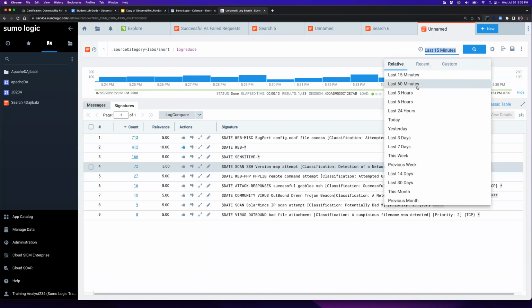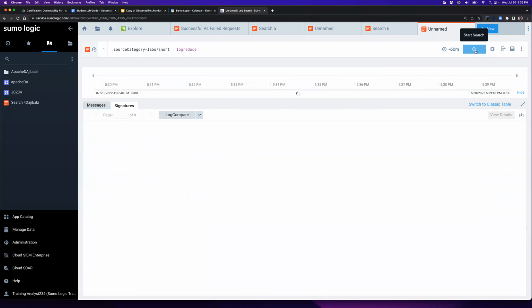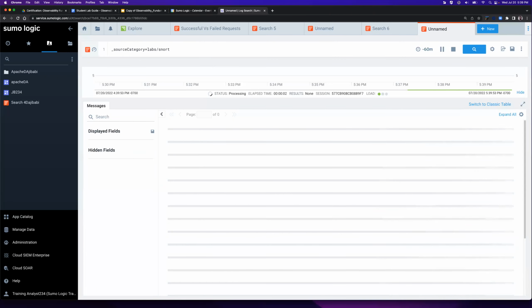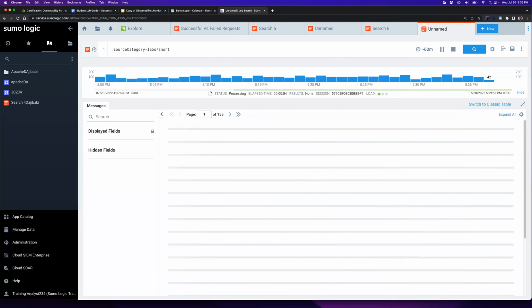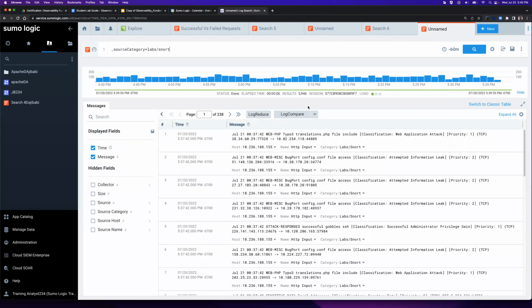I'm going to modify my time. So right now, let's start this really from scratch, I'm looking at the last 60 minutes worth of data. So this is the last 60 minutes of security event information, and there's been just about 6,000 security events.